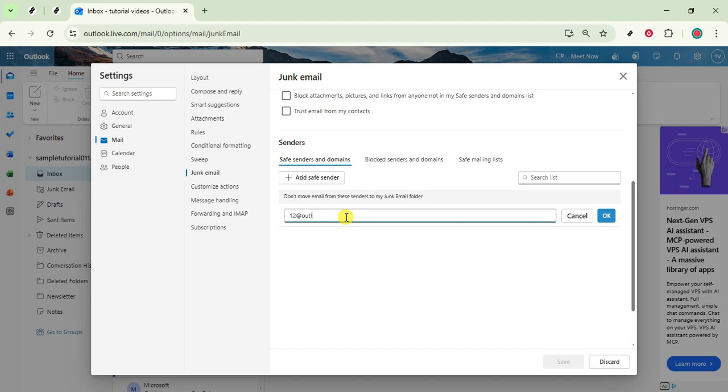After typing the email address, click OK to confirm. You should now see the address appear in the Safe Senders and Domains list. That's your visual confirmation that the change is saved. Going forward, Outlook will use this list to prioritize messages from the sender you added and keep them out of the junk folder. A few quick tips before we wrap up.